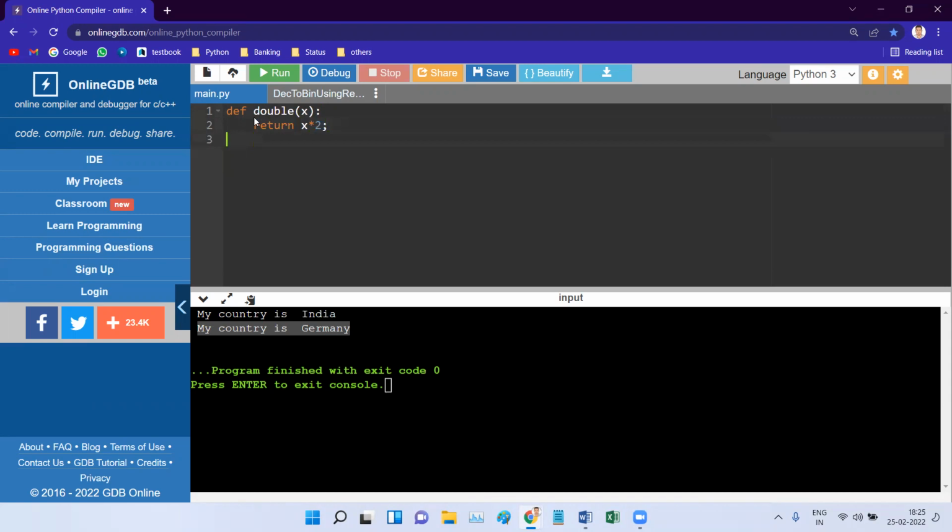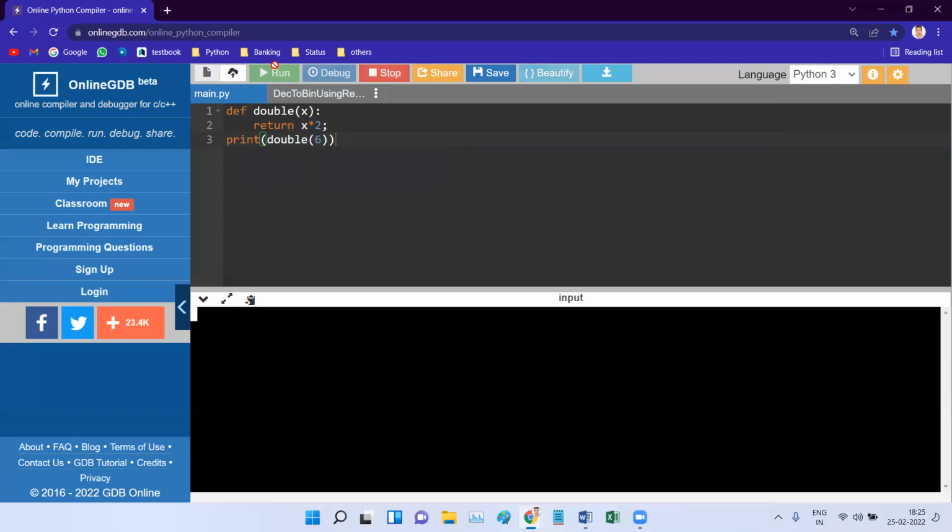Okay, so what I will do now, I will call this function called double and I will pass a number called 6. What this function will do is double 6. So what is the double of 6? The double of 6 is 12, right? So it will give me 12. Let us call this and see whether it is happening or not.